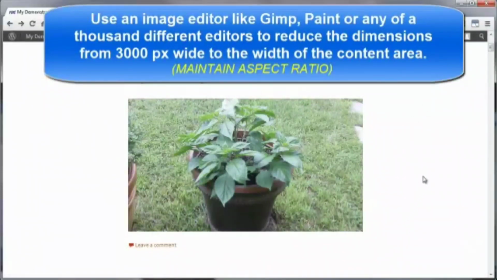So having an image 3,000 pixels wide is just a waste, because again, the entire original image has to be loaded into your visitor's browser before WordPress can go to work at reducing it to the size that will fit into the content area of that particular theme. So reduce the size before you actually upload it.